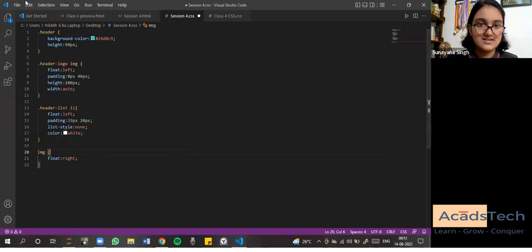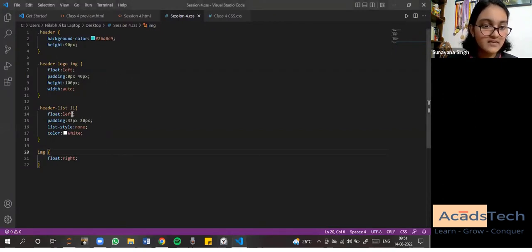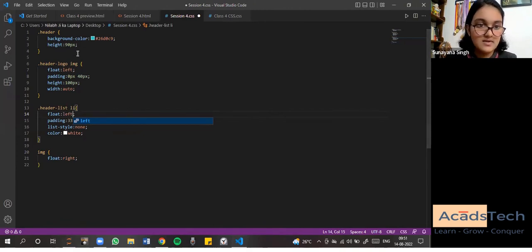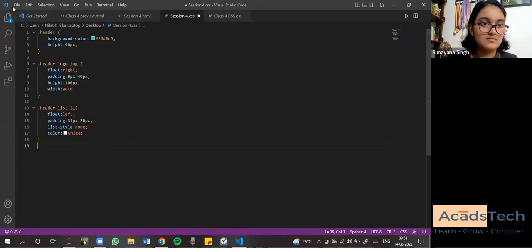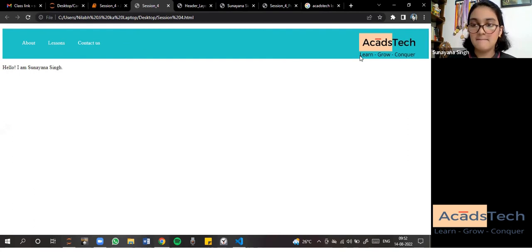IMG float, right? Now this can actually crash because we have only one image, but we can change the code again. It's not working because we have already done float left here. Not here, this is the list. Float right. If it does not work, it may be due to the padding. As you can see, it's floated to the right.